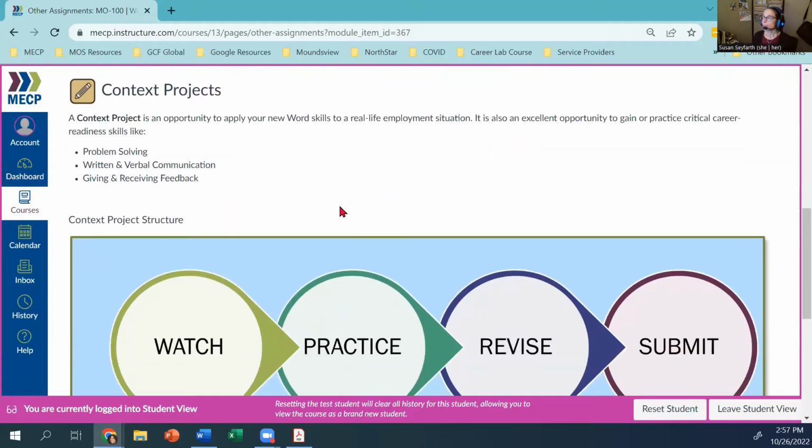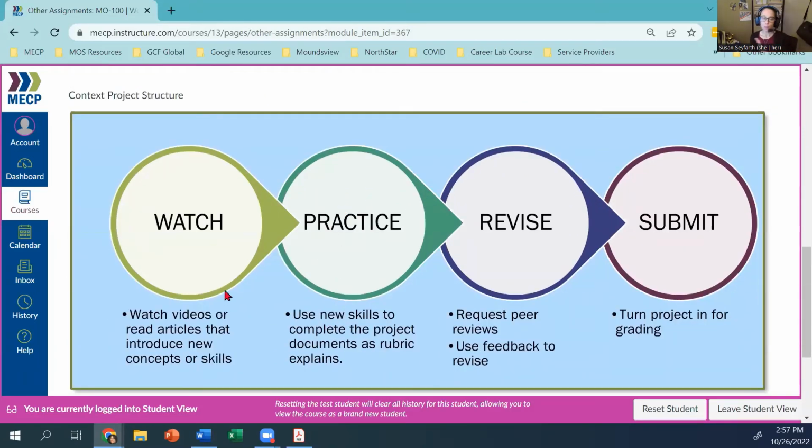The way that a context project works is it's very much like any other skill that you're going to practice here at Metro East. You're going to watch a video or read an article that's going to introduce the new concept or skill that we're going to want you to do. So if we're going to have you use your new skills to format a resume, we might have you read a few articles or watch a few videos about how to put a good resume together. Under practice, we're going to say, okay, here is a sample resume. It is unformatted. Why don't you use your new Word skills to make it awesome?